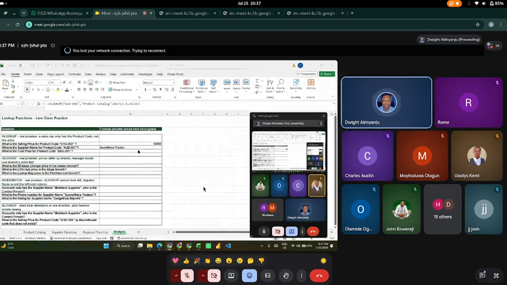So the question is what is the supplier name for product code AUD001?